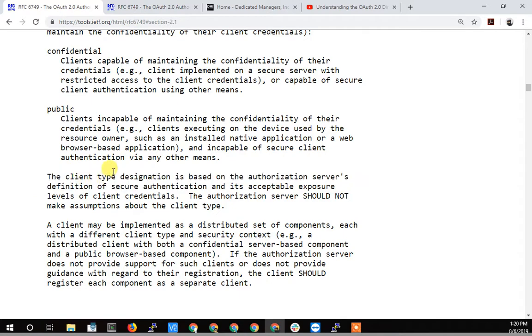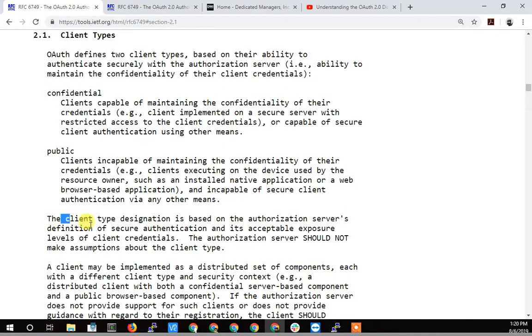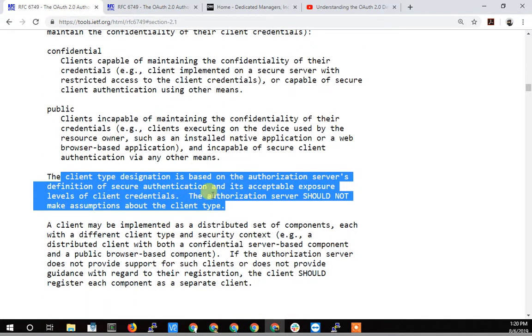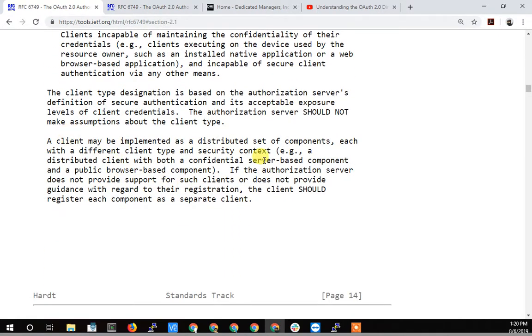So the way I interpret this, if your authorization server wanted to consider a native application confidential, it could. That's not typically what people do, but that's the way I interpret this paragraph, that it's up to the authorization server to decide that. So if you're using something like Auth0, Auth0 has decided that these other things are going to be public, and the server is going to be the confidential.